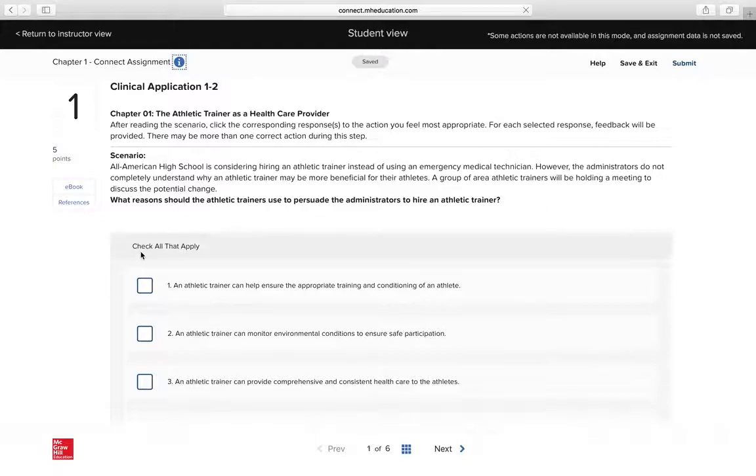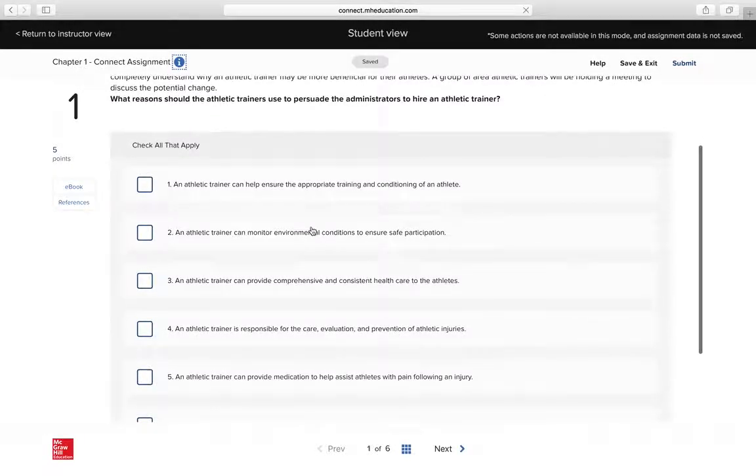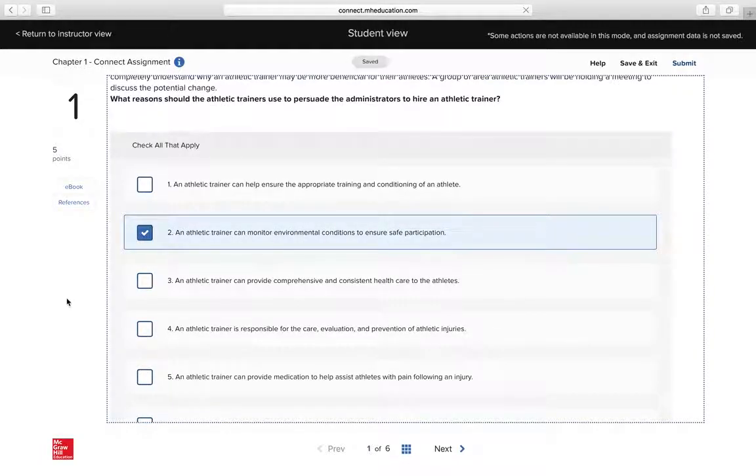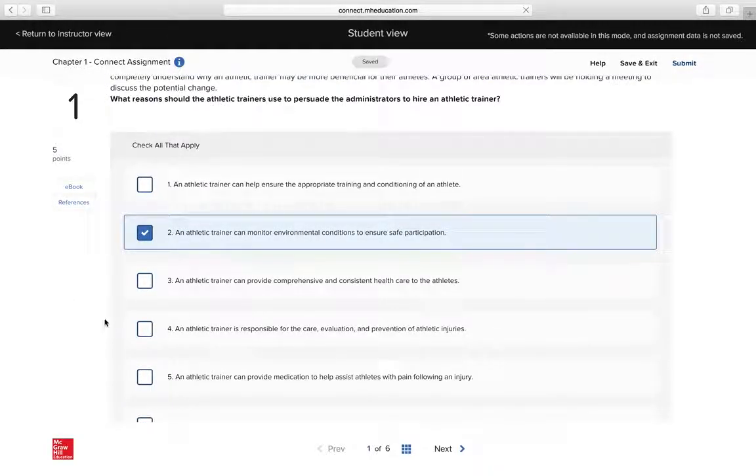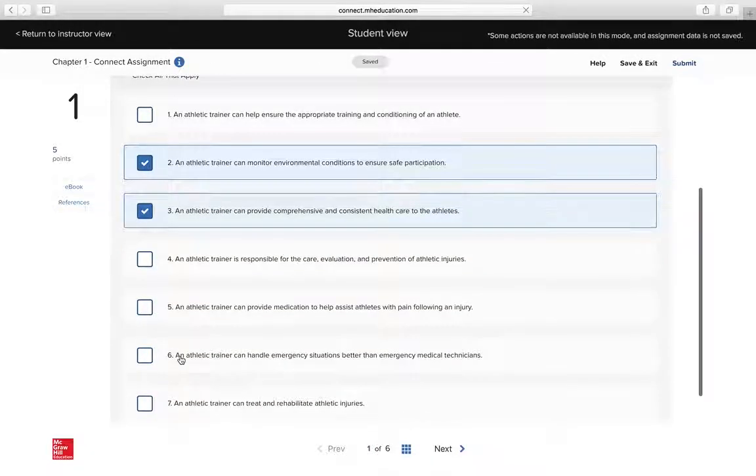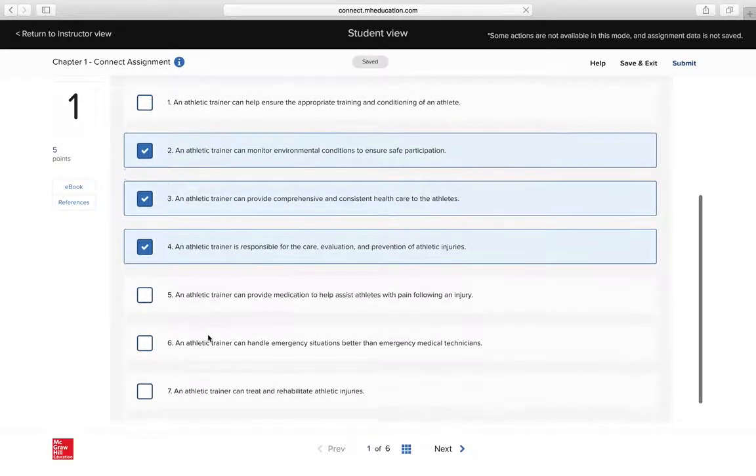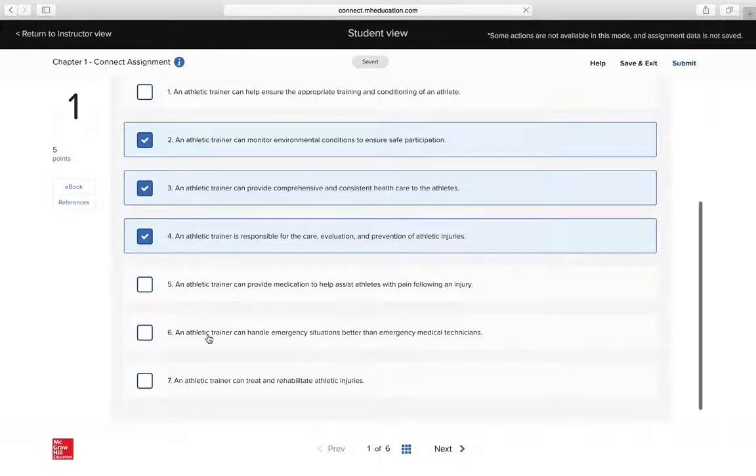As you can see, it's check all that apply. So let's see. An athletic trainer can help ensure the appropriate training and conditioning of an athlete. Possibly, but I'm not completely convinced. An athletic trainer can monitor environmental conditions, yes. An athletic trainer can provide comprehensive, consistent health care, I would agree. An athletic trainer is responsible for care, evaluation, and prevention of athletic injuries, yes. An athletic trainer can provide medication to assist athletes. No, not always, so I'm not going to check that one. And an athletic trainer can handle emergency situations better than EMTs.